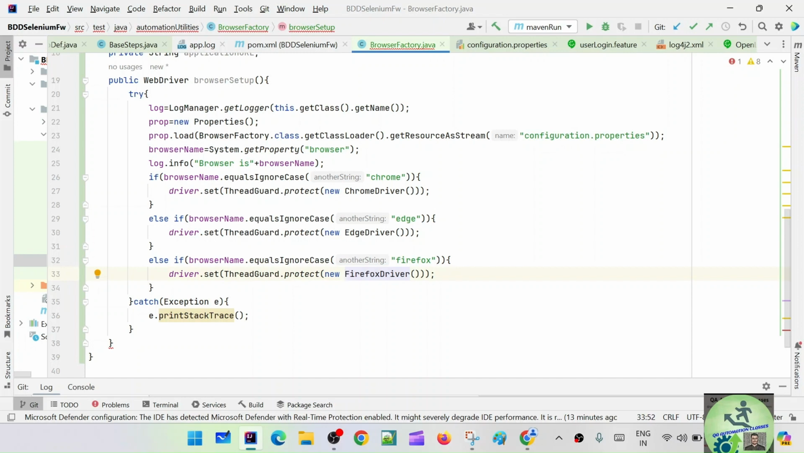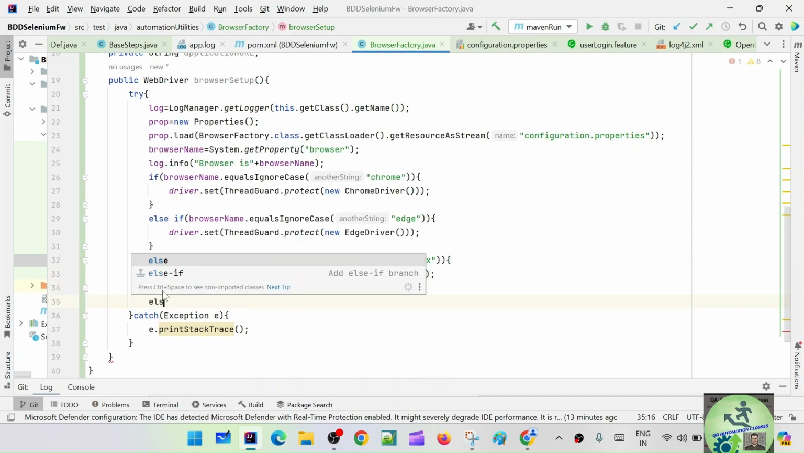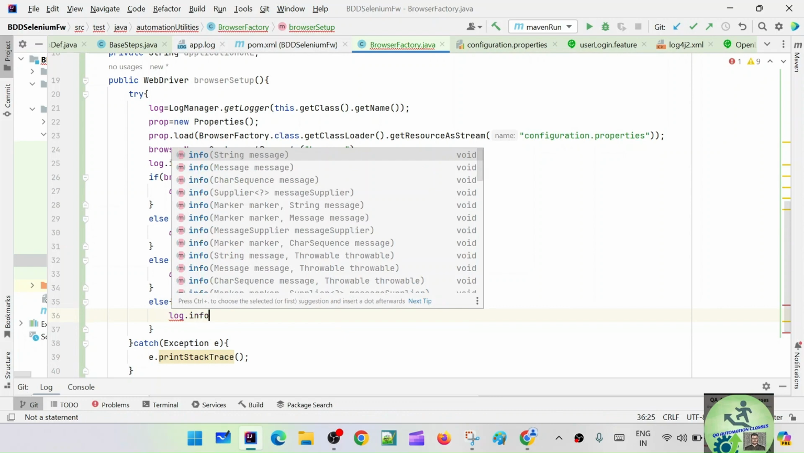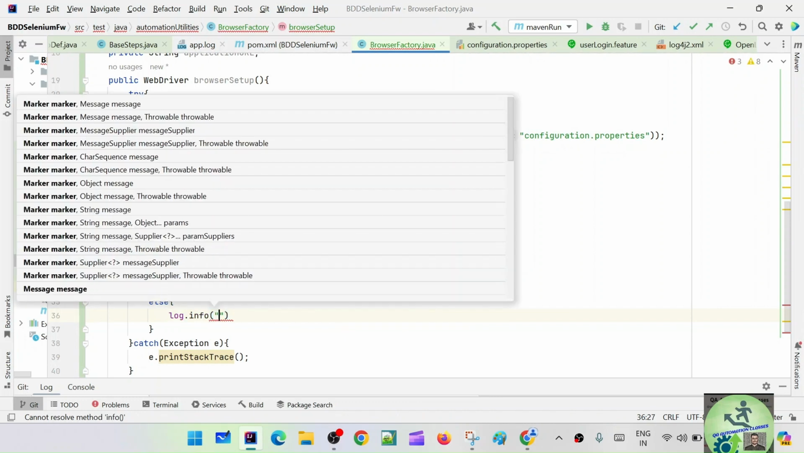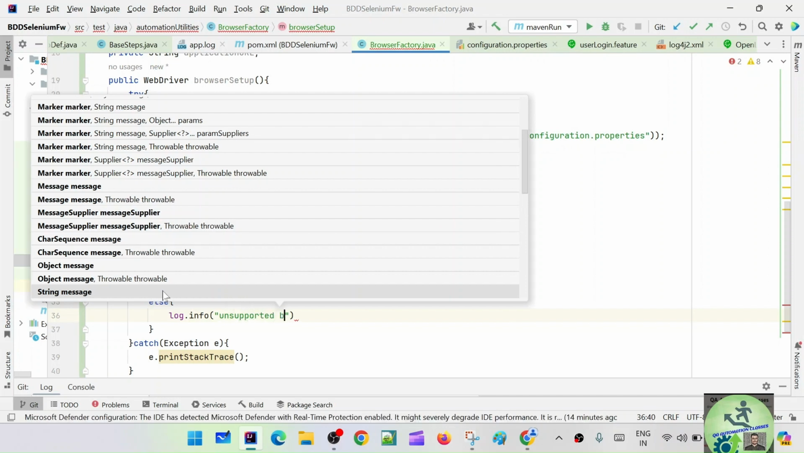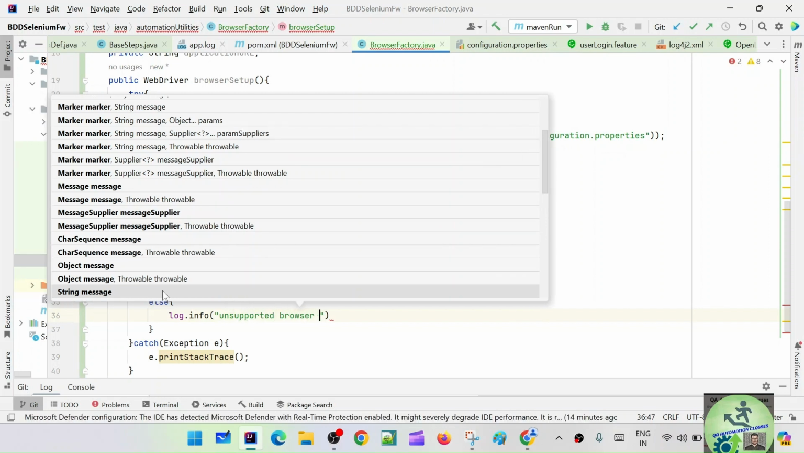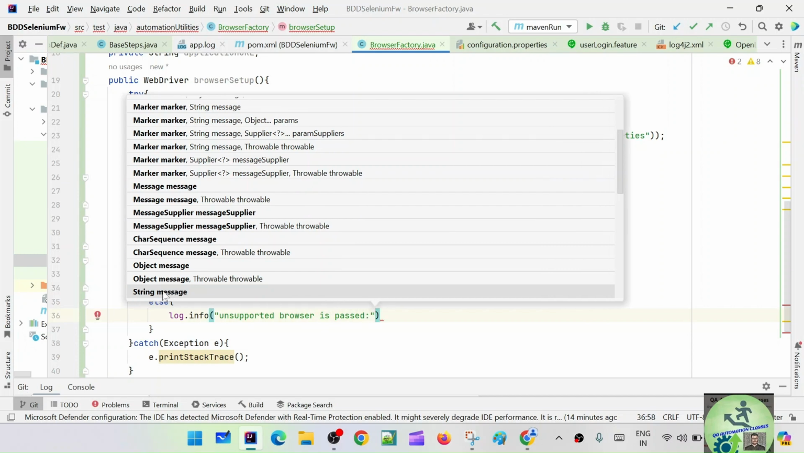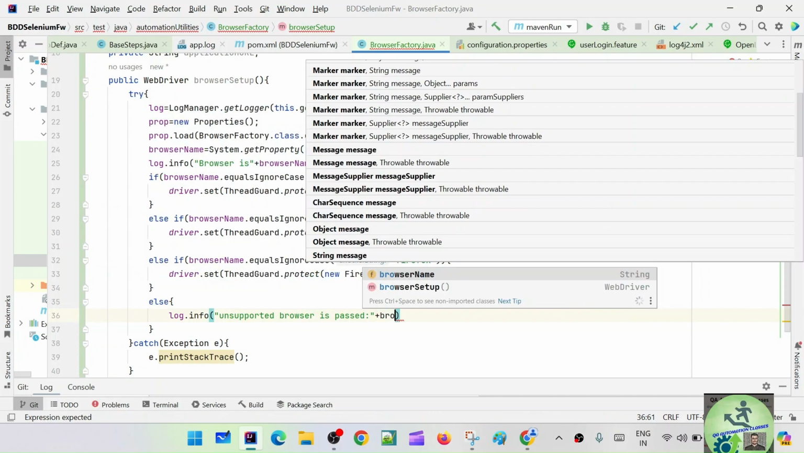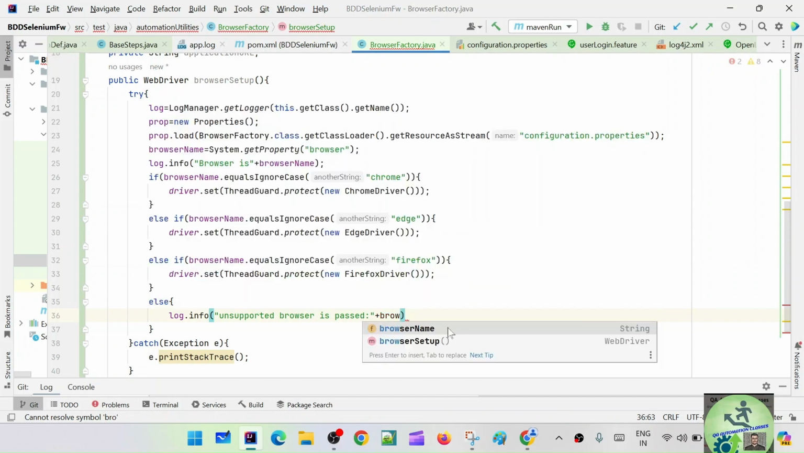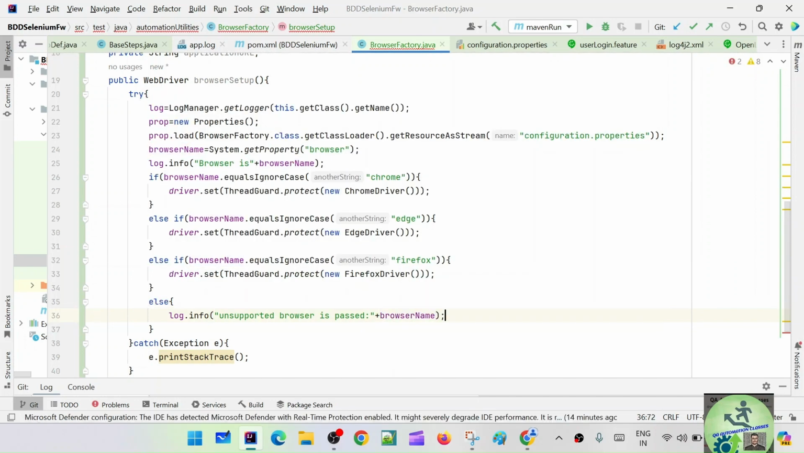After those if else if conditions, after this we will write else. So let's say log dot info, we'll say this browser is not supported. Let's say unsupported browser. Okay, and here if you want, you can show the unsupported browser name also, right? So that is browser name. Okay, fine. So this is the code.